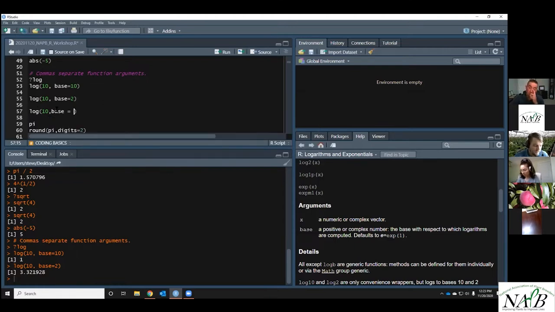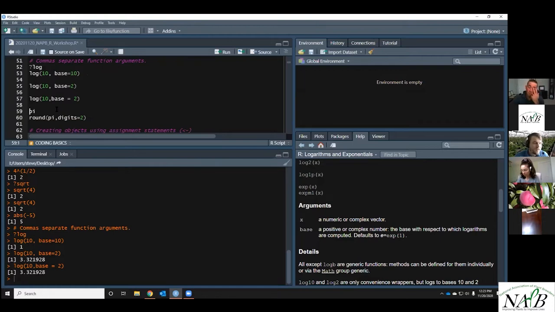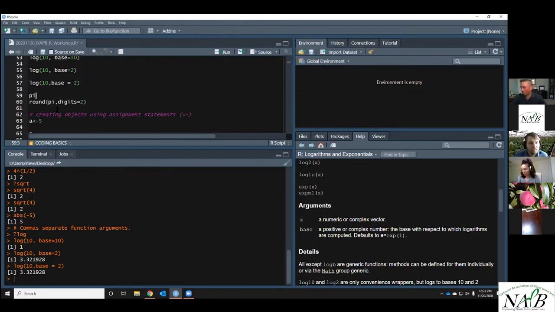So base is the function and 2. And I can execute the code again. So if you kind of remember how it works, in RStudio you don't have to rely on going back to the help screens all the time. You can kind of do it as you work.